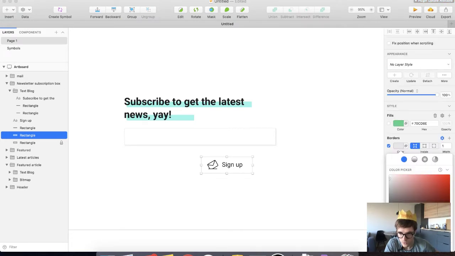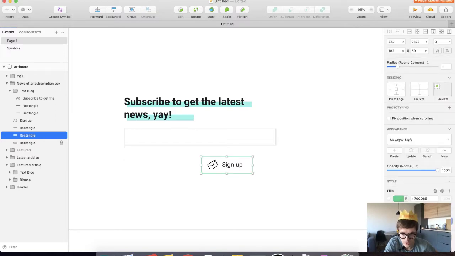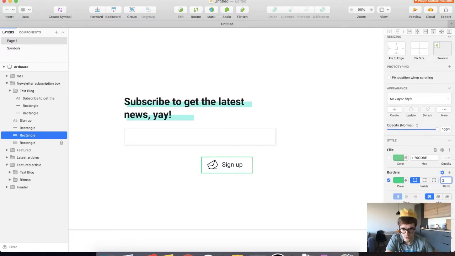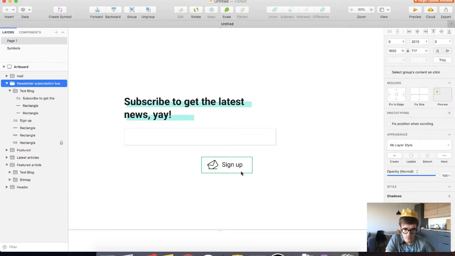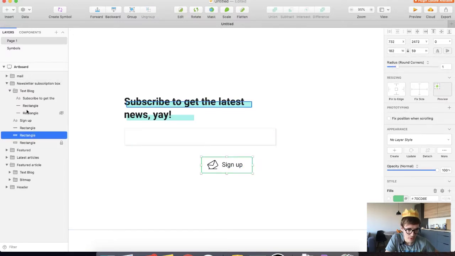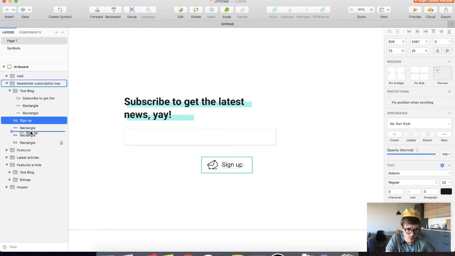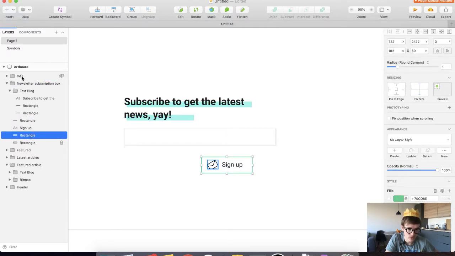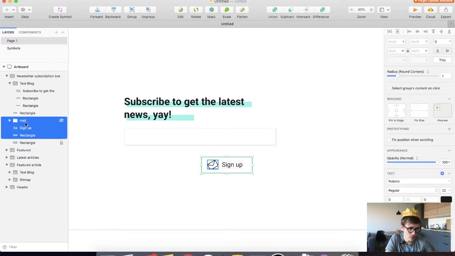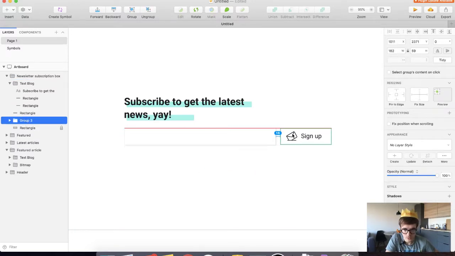Okay, I'm gonna try to use that green color as a border. What happens then? And add a shadow. No shadow. I've got my layers all screwed up, so I'm gonna create a group out of those buttons here, or elements.